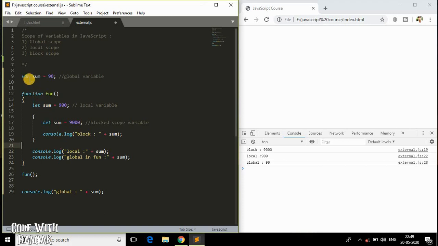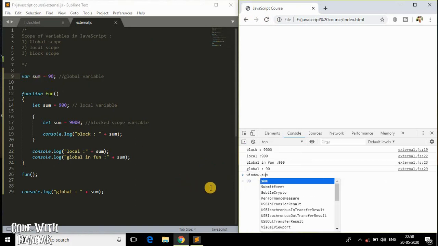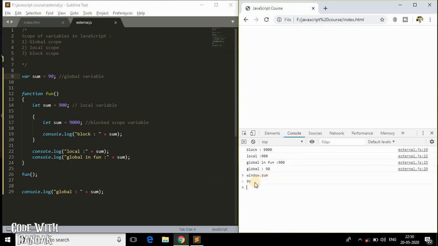With let we can't do anything, so I have changed the declaration of the variable to var. Since I have changed the variable declaration to var, I can access this variable from the window object, right? So in window.sum, as you can notice, window.sum is 90. This is a global variable, defined outside of this function, inside of this JavaScript file. Notice that since it is used with the var keyword, this sum variable will be attached to the window object. If I change it back to let, it won't be attached to the window object. If you try window.sum, as you can see it is undefined.